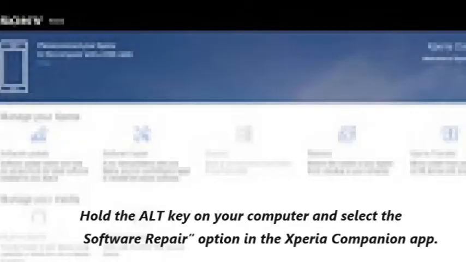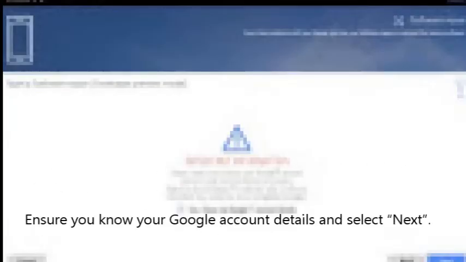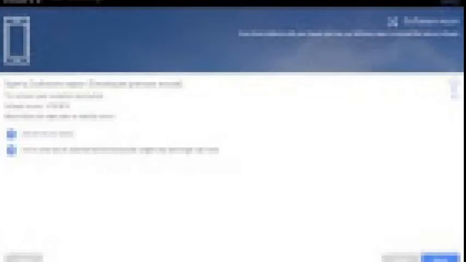Hold the Alt key on your computer and select the software repair option in the Xperia Companion app. Click the My Device Cannot Be Detected or Started checkbox and select Next. Ensure you know your Google account details and select Next. Use your phone to update your software. These next steps are actually fairly easy.